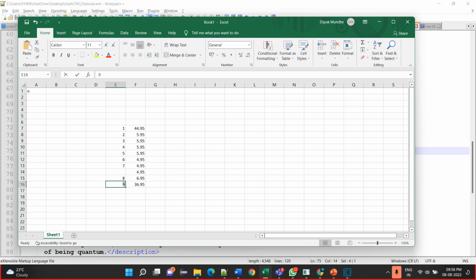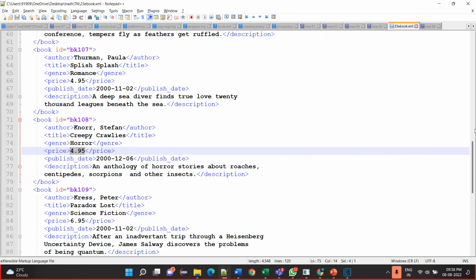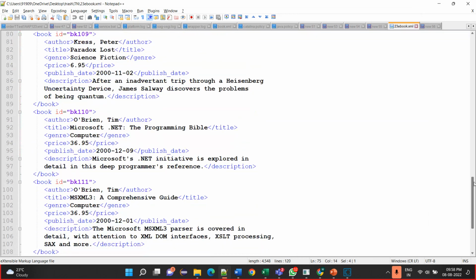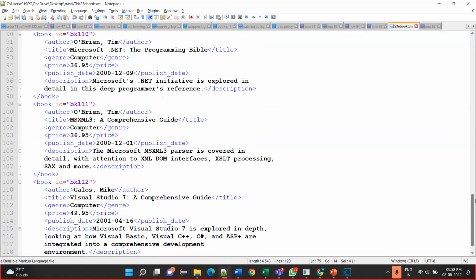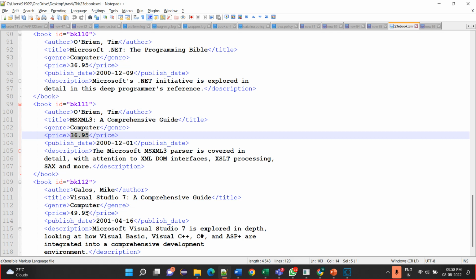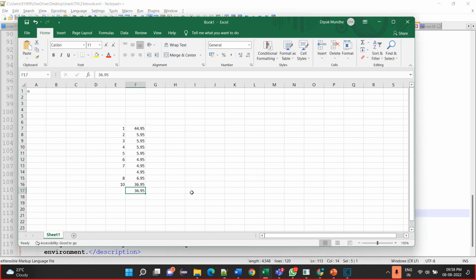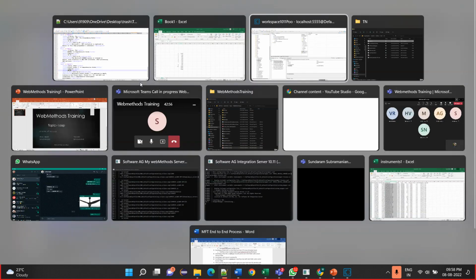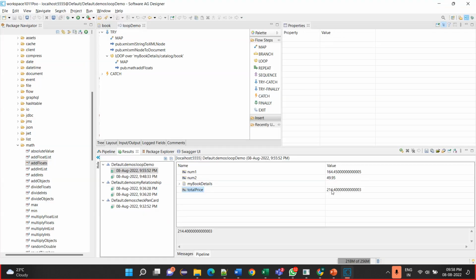So this becomes the 10th price. 11th and 12th. Okay, and the sum shows 214.4, and what our result shows is the same. Okay, so we're able to do that.